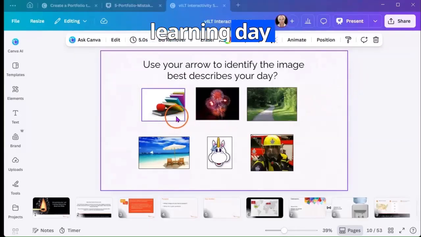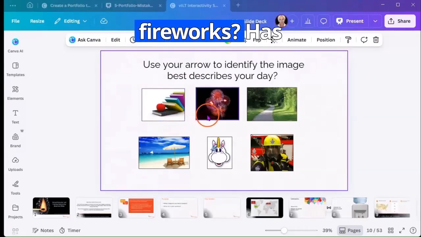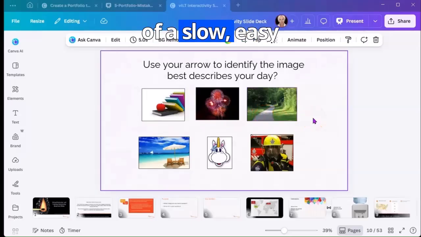So has it been a learning day for you? Has it been a day of fireworks? Has it been a day of a slow, easy stroll in the park? Has it been a beachy vacation day? Has it been a unicorn day, or have they been firefighting all day? Then what I ask them to do is use their annotation tools to do this.